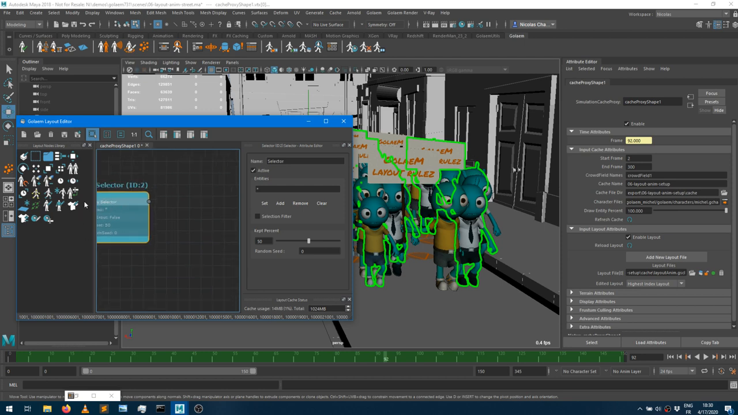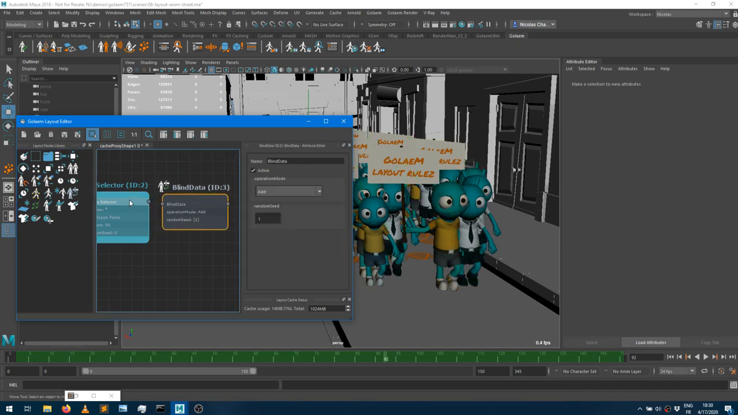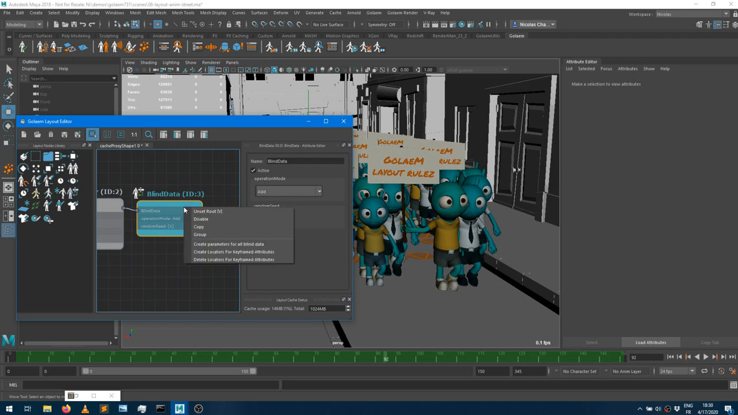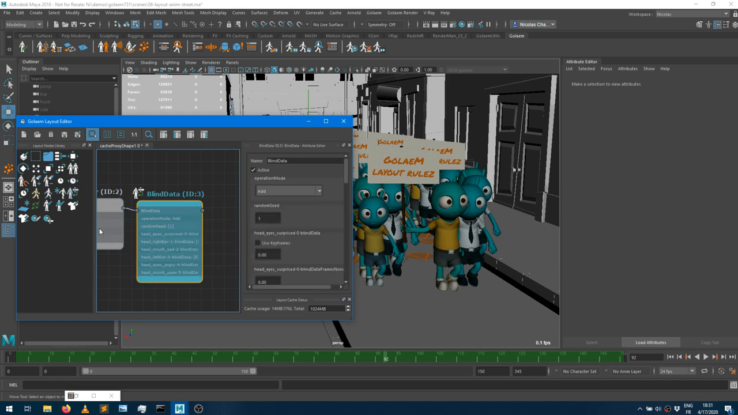So let's say I want to change the blend shape value. I can bring a blind data node. Blend shapes within Golaem are stored as what we call blind data. And if we take a look, that blind data looks pretty blank. I'm not really sure where I should add my stuff. It's because you need to specify what you want to do with that. So you need to right click on it to say you want to create the parameters for all the blind data. So here it's reading for the characters which have been selected, what are the blend shapes which are available.